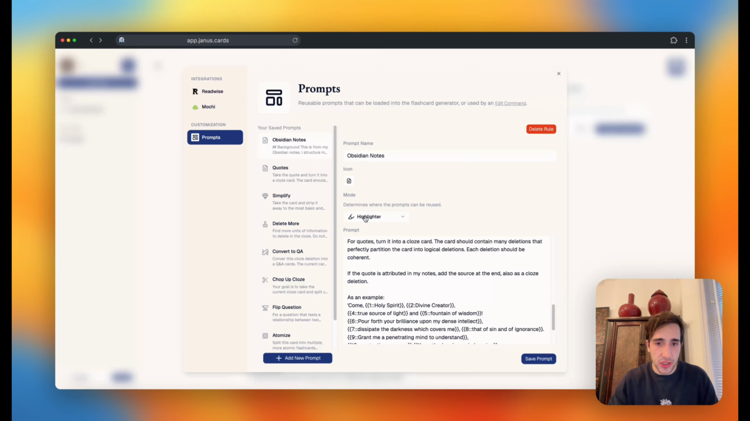It's also applied to a particular mode. So the highlighter mode is basically steps 1 and 2 of Janus. The writer mode is if you were to click one highlight and ask it to make flashcards, that's the card writer. And the edit command, I'll show you that later, but that's where you want to make a tweak to an existing card.